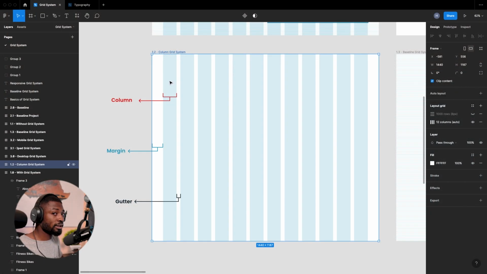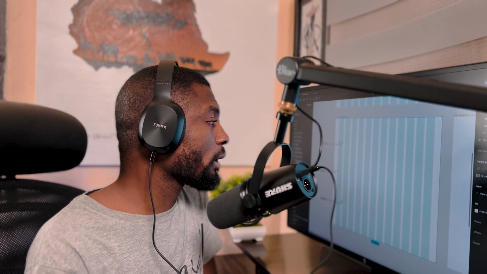Another thing you will notice about this column grid system is the numbers. So let's count these columns: 1, 2, 3, 4, 5, 6, 7, 8, 9, 10, 11, 12. So we can say this is a 12 column grid system. The number of columns differs depending on the breakpoint or the size of the device. For mobile devices, you can use a 4 column grid system. For web, you can use a 12 column grid system. And for iPad devices, you can use an 8 column grid system. So that is it about the columns.